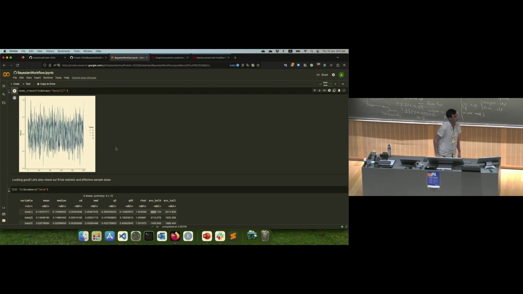Effective sample size is not something you choose. No, it's calculated. It assesses the quality of your sampling, basically.